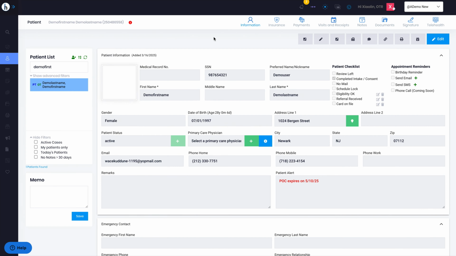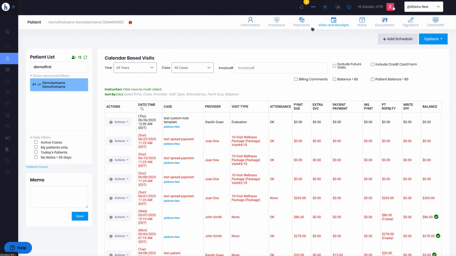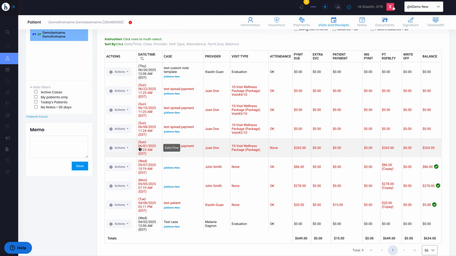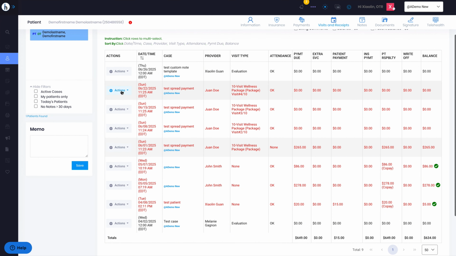After selecting a specific patient from the list, proceed by clicking on the Visits and Receipts tab located at the upper right corner. Once redirected to the Visits page, you'll see a list of visits, each with detailed information such as payment amounts and balances. For the test spread payment case, there are 4 visits in total from June 1st to June 22nd, with a payment due of $265 on June 1st.